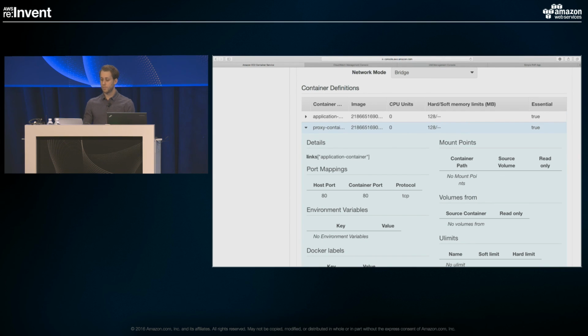So there's a few important things. The first is this link. This link allows the Nginx container to communicate with that PHP application container. And this is where the port mapping is exposed so that we can actually see it.